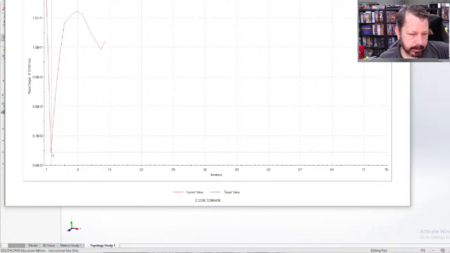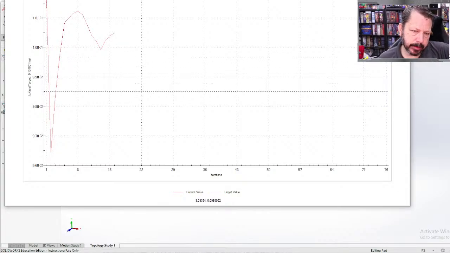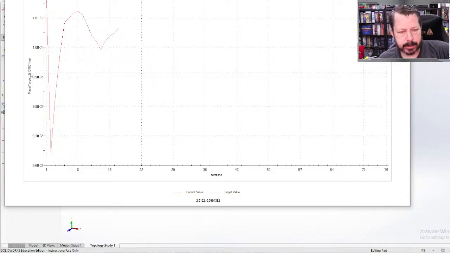Huh. I don't know. 0.101. I don't know why it's got the line. Maybe that's the original weight. It says that's the target value. So it actually had found some that were even less mass. Unless this is the mass removed. Maybe that's the amount of mass removed. I can't tell. It looks like it's the target mass though. Yeah, that was the target mass for it, 0.1 kilograms.